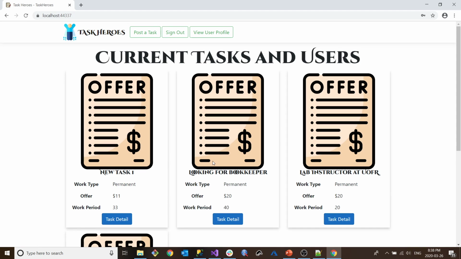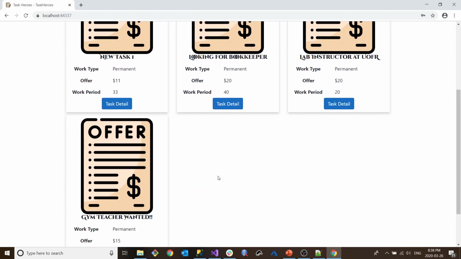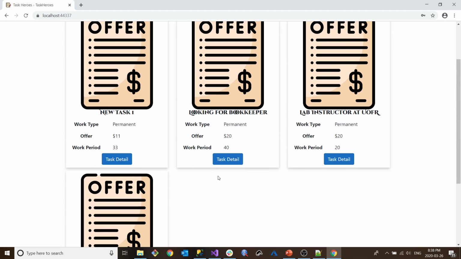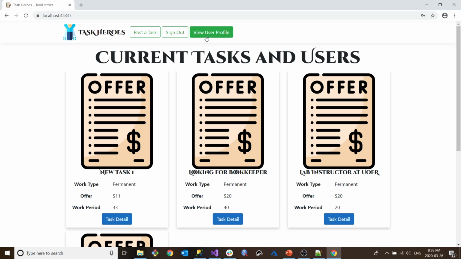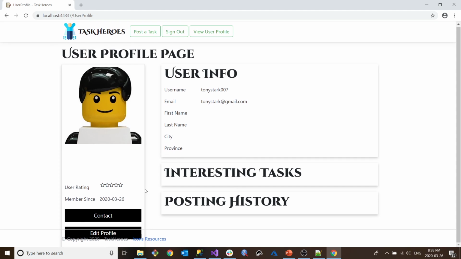So after you log in as a task seeker, at the home page you will see the cards of the tasks that are currently available. Let's first fill out your user profile. Because you only signed up with your username, email, and password, there are still a lot of fields to fill out in your user profile. You can click the edit profile button to fill out the fields.